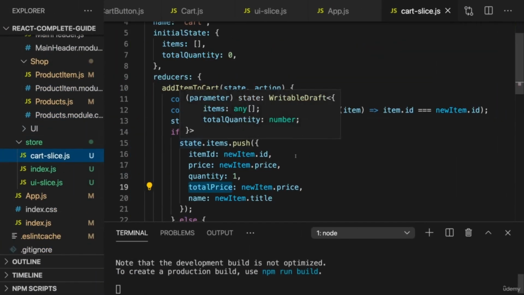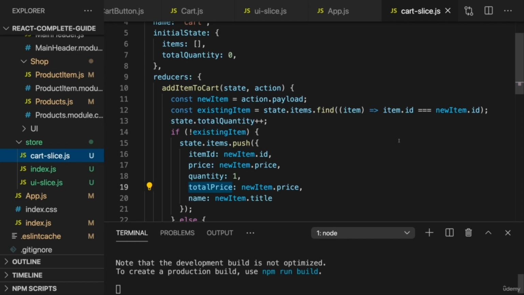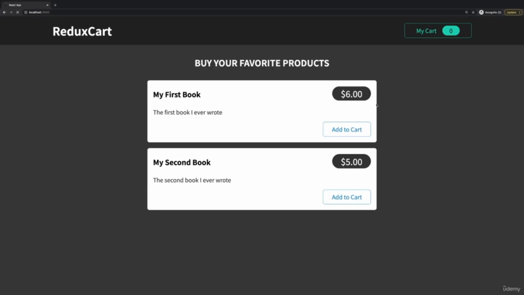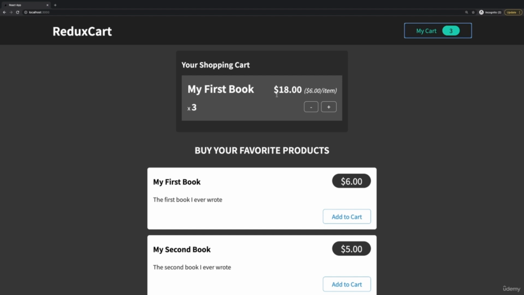If we have a look at card slice, I'm getting an existing item by comparing the ID of the stored item to the new item ID. The problem with that is that I'm storing the item ID in an item ID field here. So we should just change this to just ID here, so that when we extract the ID, we are successful. And if we do that and reload, if I now add the same item multiple times, it is grouped together.